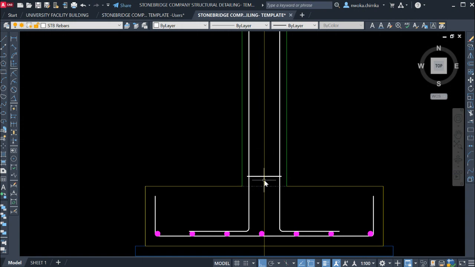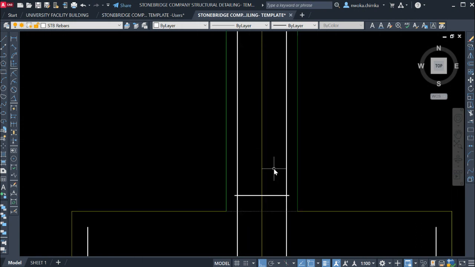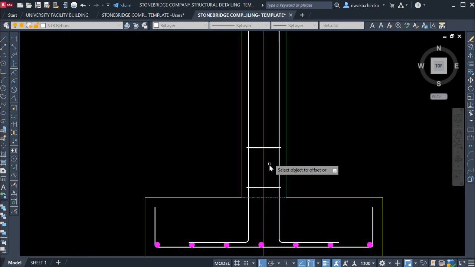Then, after the first spacing of 50, the spacing for this length is 200. So we will click on O offset and begin to offset 200 millimeter, and then for this place offset this, and offset this, and offset this, and also offset this.